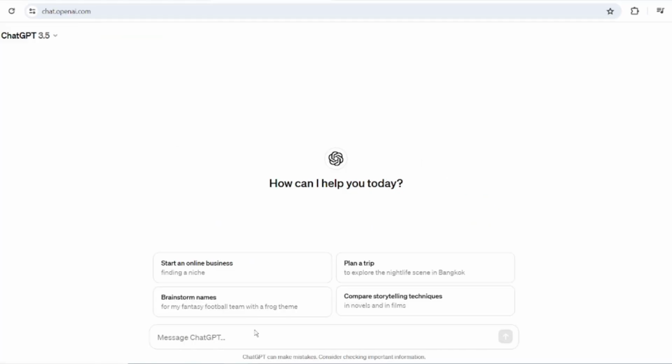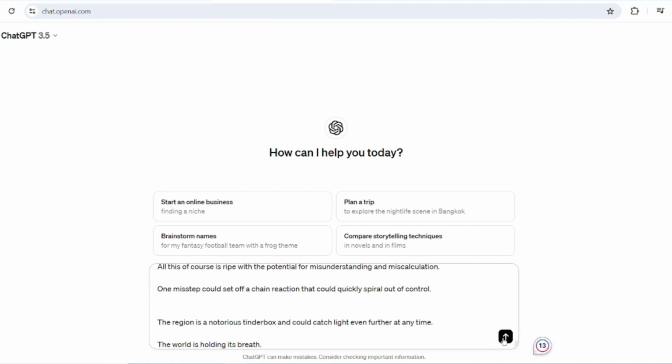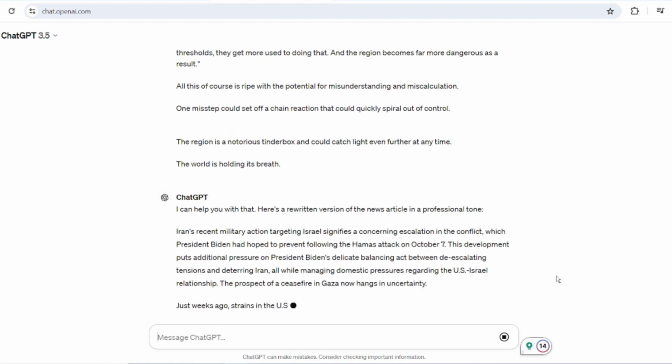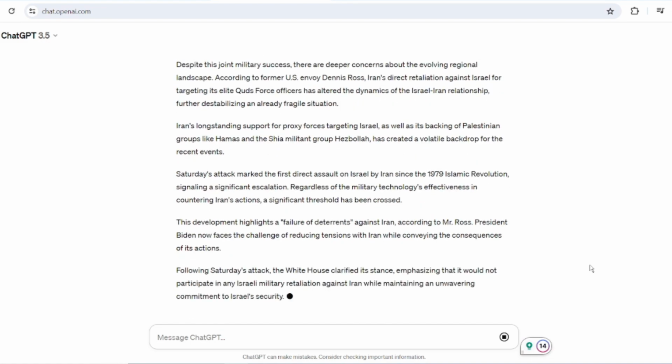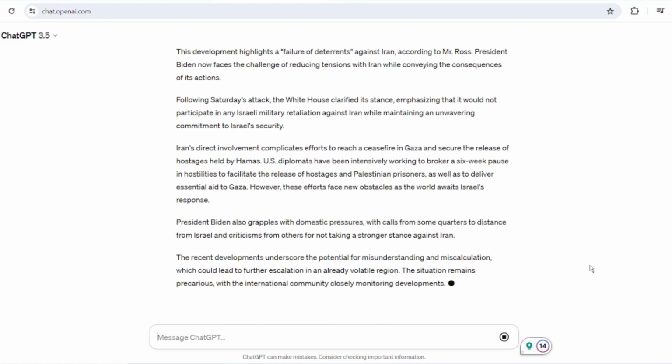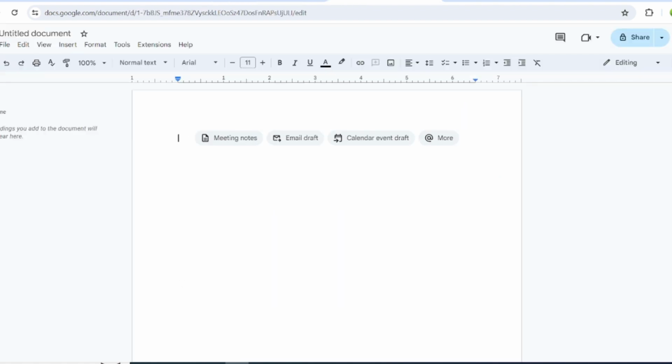Open ChatGPT here. I will rewrite the copied article to avoid copyright issues. I will ask it to rewrite this news article in a professional way to avoid copyright. Then I will put a colon and paste the article. As you can see, ChatGPT is performing its magic. Once ChatGPT is done, copy the rewritten article and save it in your Google Docs.